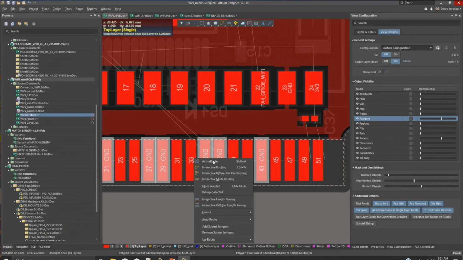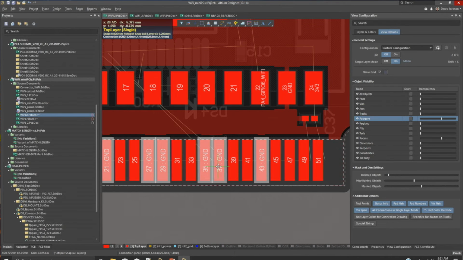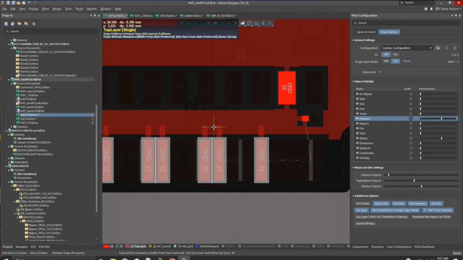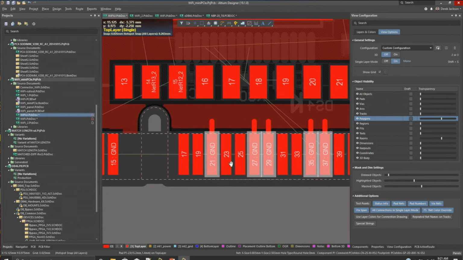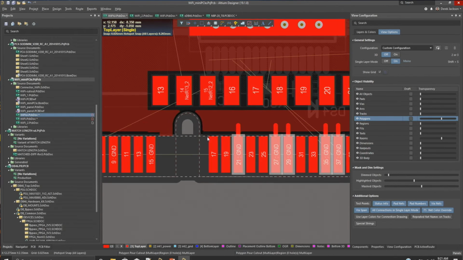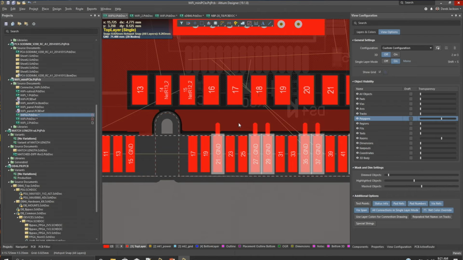So I'll just hit the interactive multi-routing and then route these up, just little stubs out. It's the same thing on the bottom. So then that way, when you re-pour your polygons, it gives a little stub. And you'll see that they've done that when you look at the mini PCB.